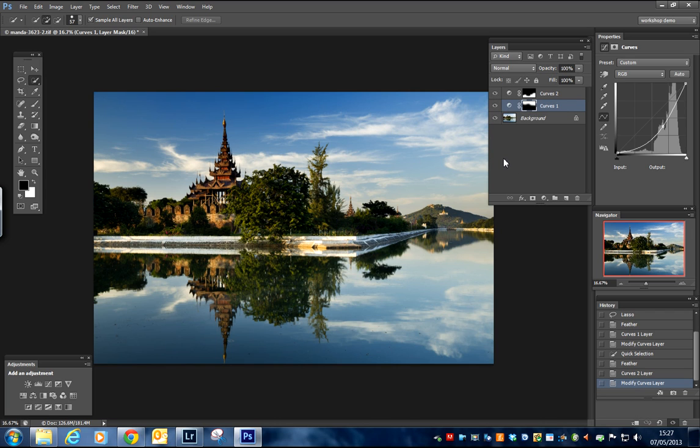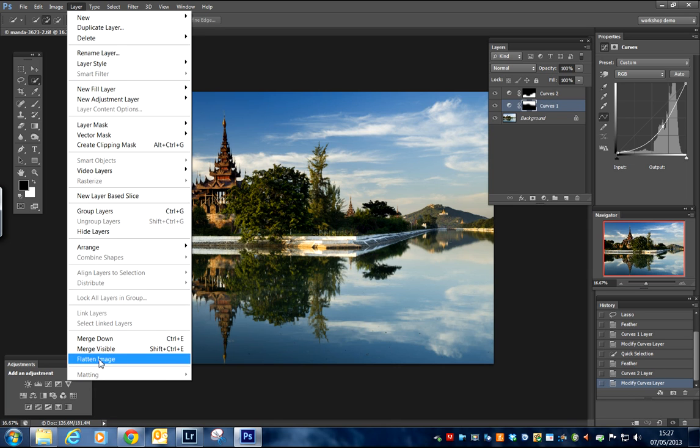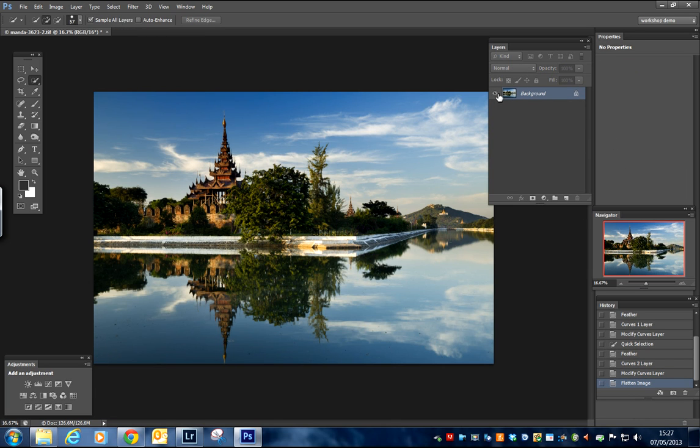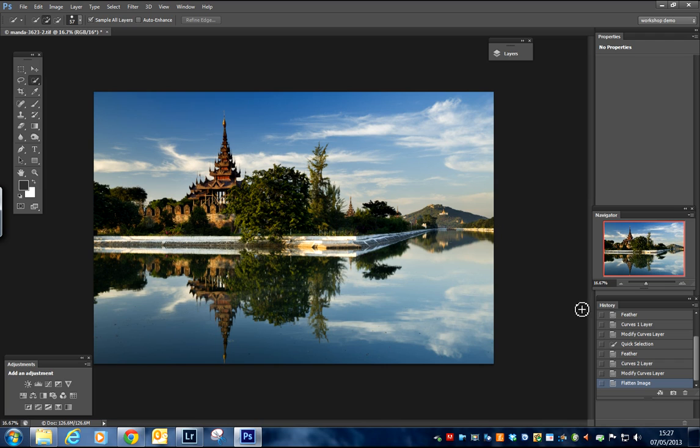So I'm happy with that picture now. So I would then go layer, flatten image, there it's flattened it down. I've got the background, and I've virtually finished with that picture.